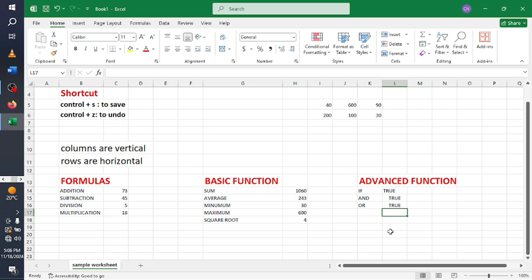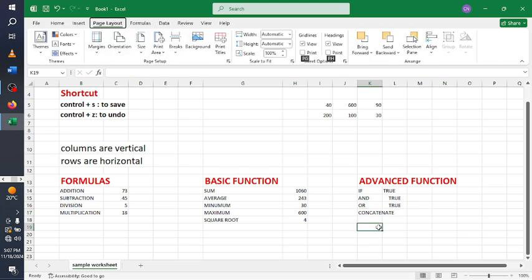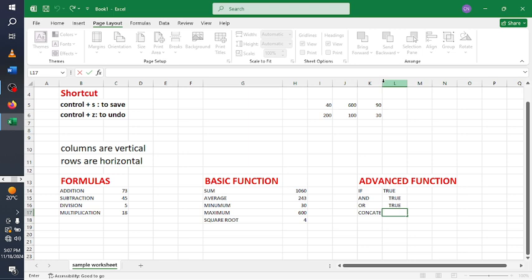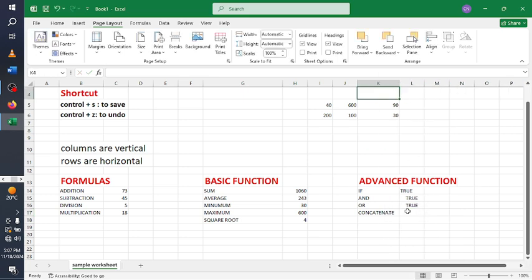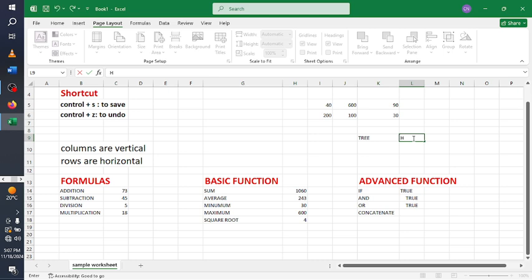Okay, so I would also show you guys how to use concatenate, how to add two different texts together in Excel. So it's called concatenate. So I'll increase this a little bit. Perfect. So I'll create two texts here. I'll say tree. I'll call this house.